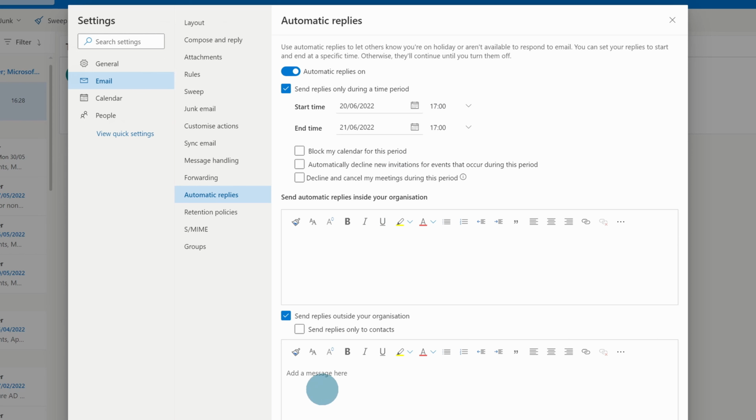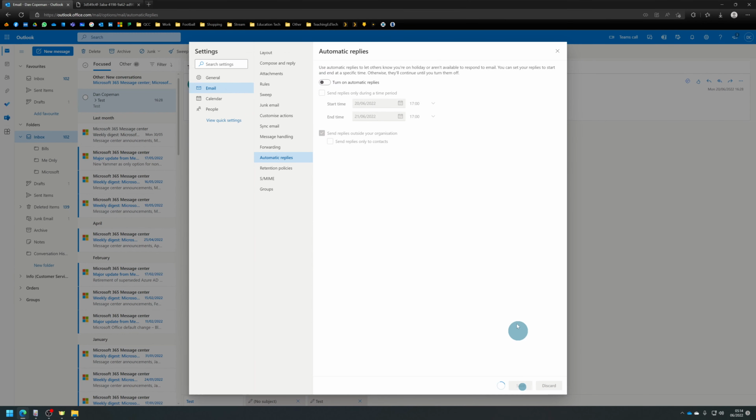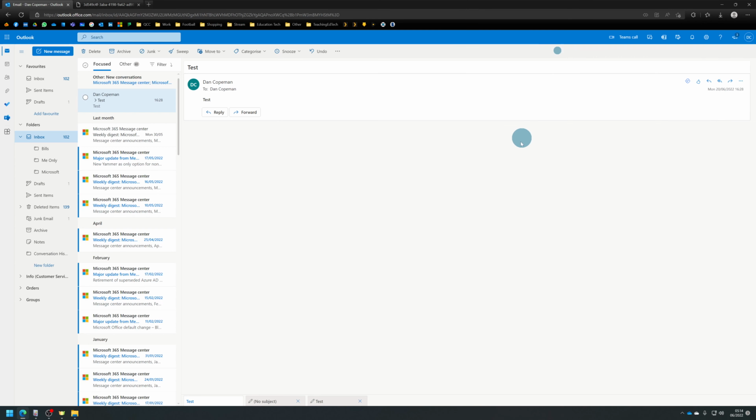You can compose your messages in these boxes, again the difference being whether you're replying to somebody inside your business or organisation or somebody outside, because you might want to tone it differently. And then all you do is you press save. Now I'm not going to do that just in case I forget. But it's that simple. And once you've pressed save, they are then up and running either straight away or between the date period that you set.